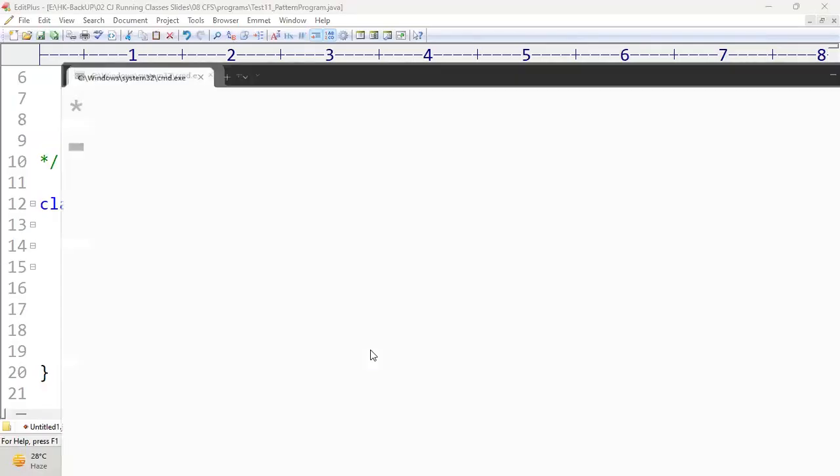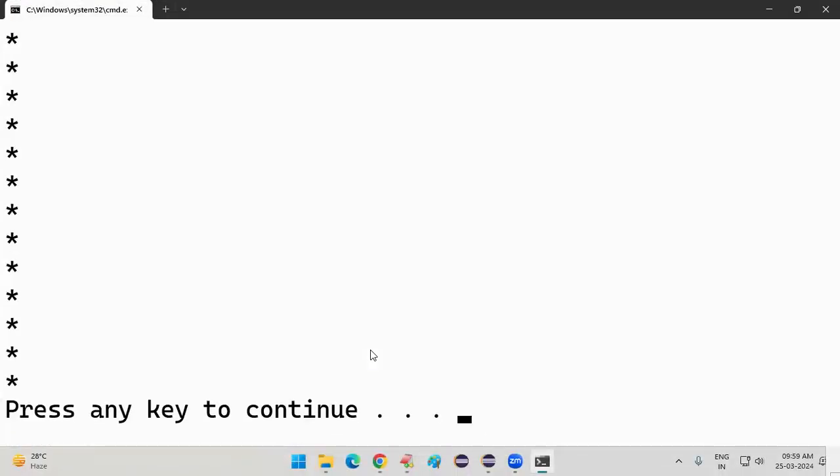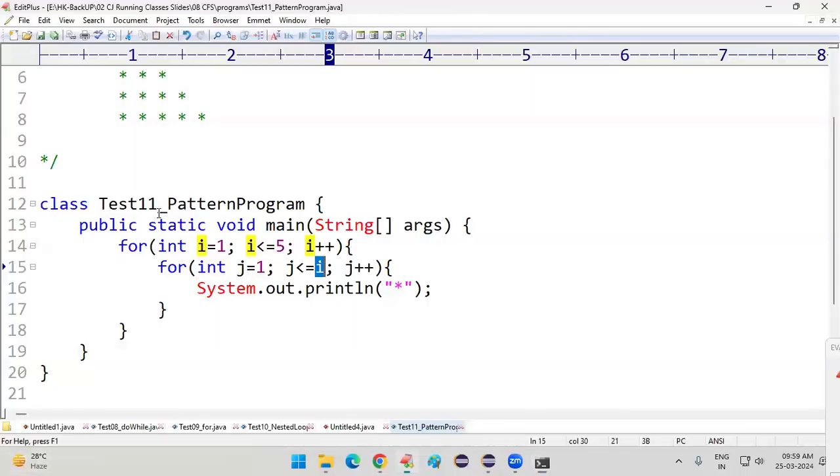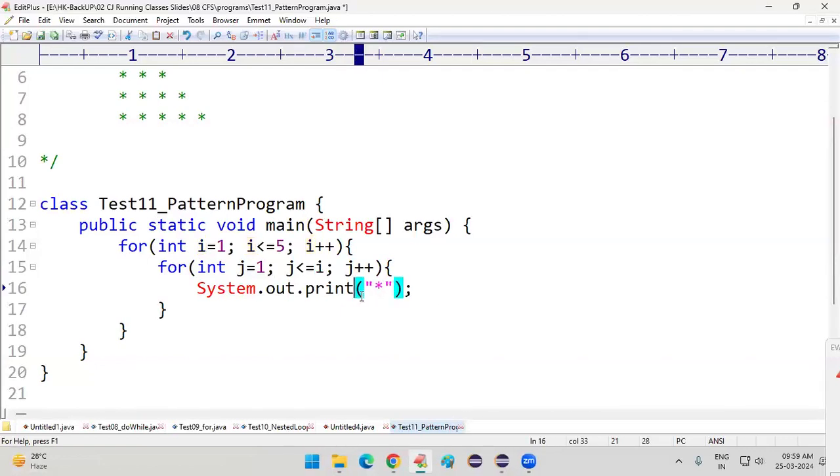Look, I keep on telling, speak out. All are printing in one line, right? Where is the problem? Println is the problem. What should I use? Print. There are 2 print statements, print and println. Print will print the data and place the cursor in the same line, so the next value is printed in the same line. If I want to print the second star next to the first star only, so what should I write? Print. If I write print, all stars will be printed in one line.